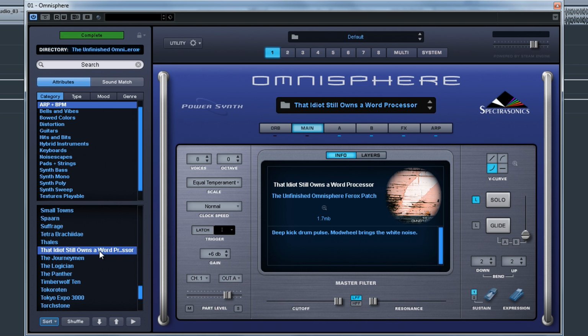I think we've got to have a little listen to a preset called That Idiot Still Owns a Word Processor, haven't we? And it's just some kick drum pulse. And then we've got some noise on the module. Nicely filtered. Out of control, self-resonating bass distortion sequence. Well, if that doesn't sum up this sound set, I don't know what does.